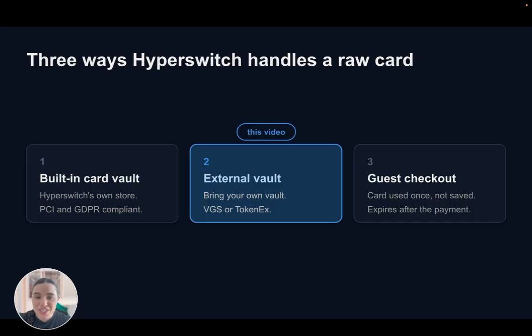Before we go deep on VGS, it helps to place it, because VGS is one of three ways Hyperswitch handles a raw card number. First, the built-in card vault. That is Hyperswitch's own card vault, the Hyperswitch Card Vault service. It is PCI and GDPR compliant, and it is the default for most merchants. It gets its own deep dive, so we will keep it brief here.